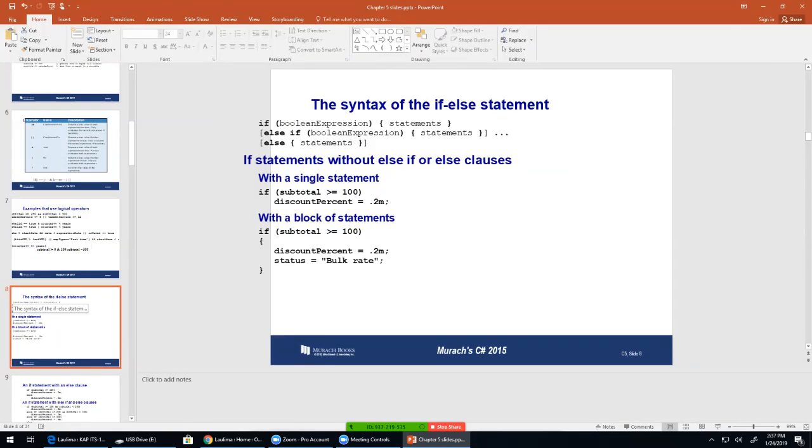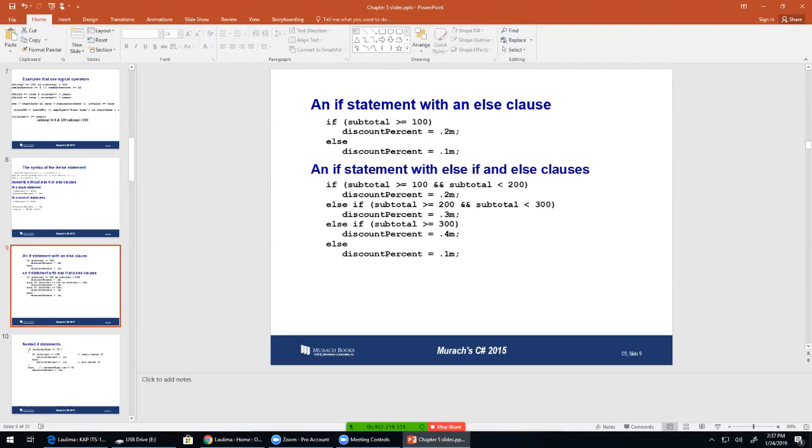All right. Next, here's an if statement with an else clause, and it turns out again, if you are only putting one statement, you can do this. You don't need to put the curly braces around them.